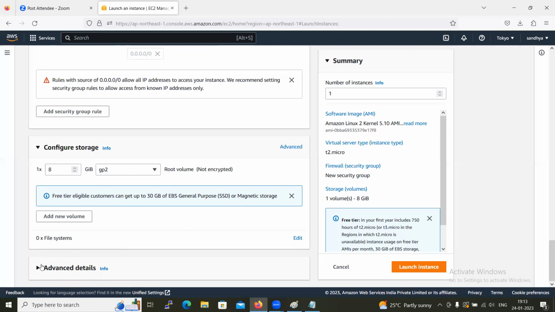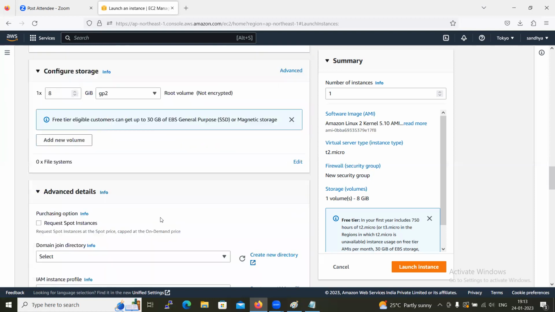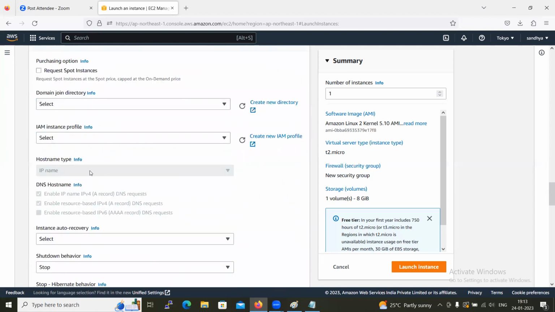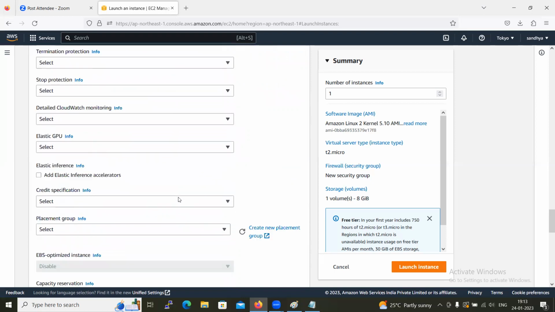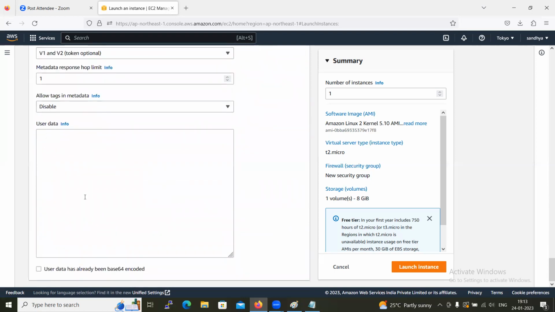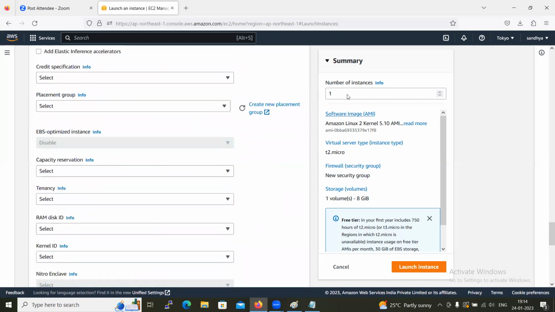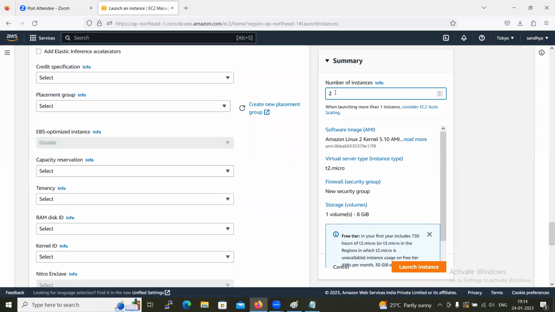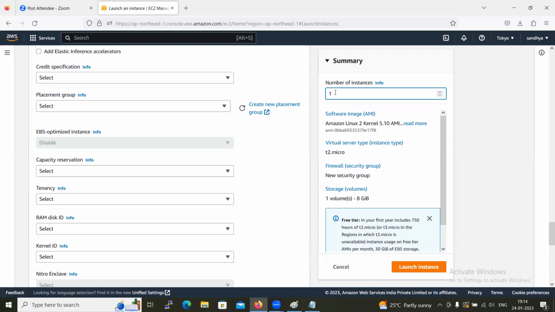Then comes advanced details. Nothing needs to change here. You have to come down, and then this is completely over. Now if you see the right corner, the number of instances: if you want one, two or three, you can mention how many. Instances are nothing but virtual machines. For now we want one.